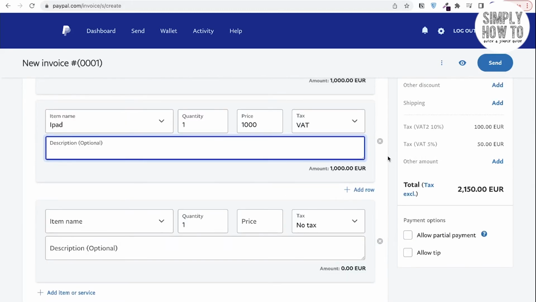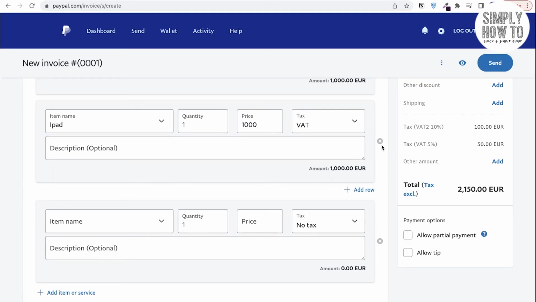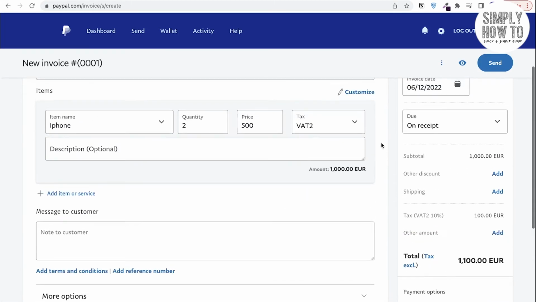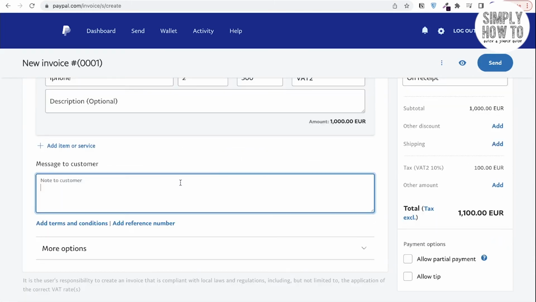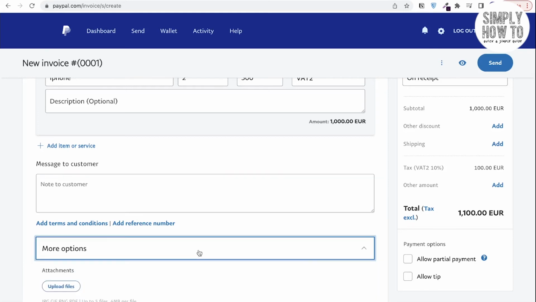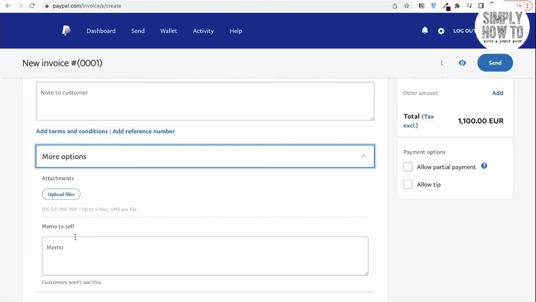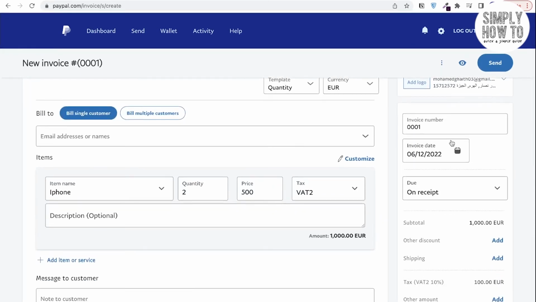You can also add another description, and if you want to remove this item, you're gonna click on the X button on its right. Now it's removed and only the iPhone item remained. You can also add a note to the customer or a message to the customer, and if you click on more options, you can add a self memo or an attachment that you only see.